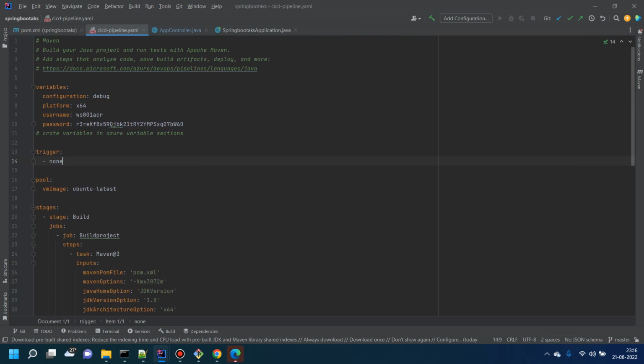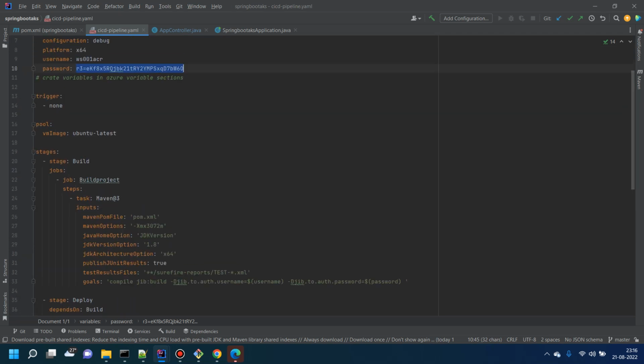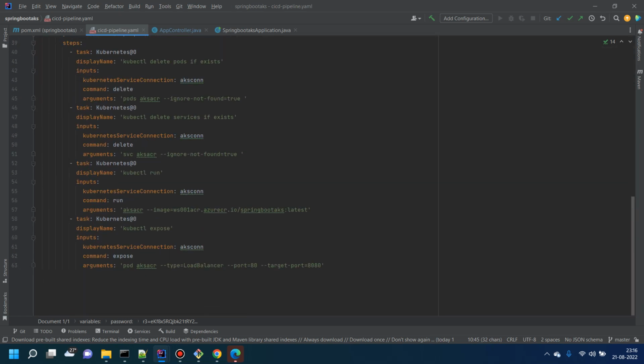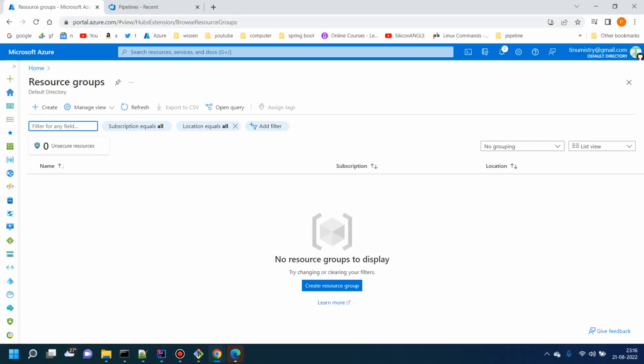On the top we have some variables. Some of them are very basic variables related to Azure, and then we have a username and password. We'll change this password once we create the ACR. So let's first create the ACR, and I will give you an explanation of every stage over there. Let's go to the Azure portal, and I'll share all the commands in the resource section.